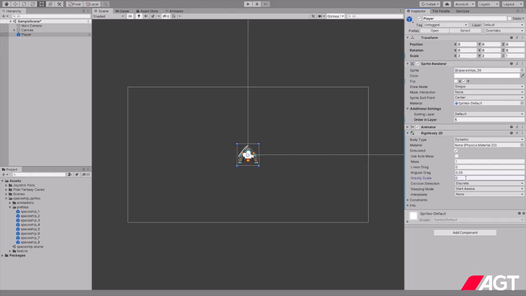I want my game to have 0 gravity, but if you want to add more gravity to your player, you can do it under the gravity scale. Of course, you can change the mass and so on. And I will change the collision detection from discrete to continuous, because I want to detect possible collisions all the time. So that's the Rigidbody component.